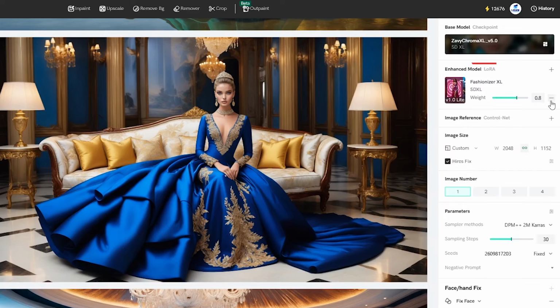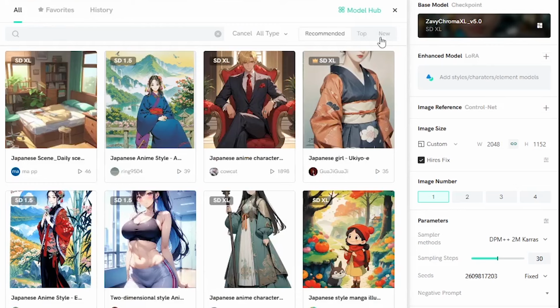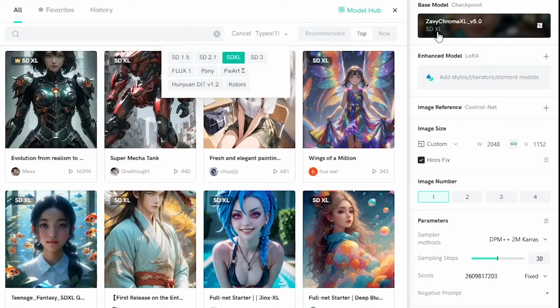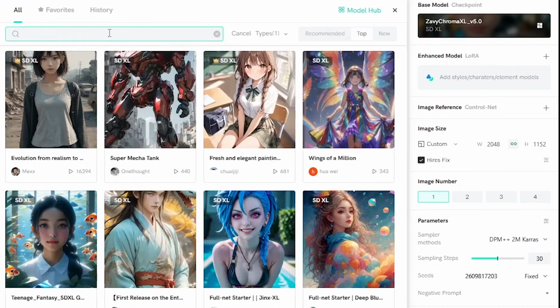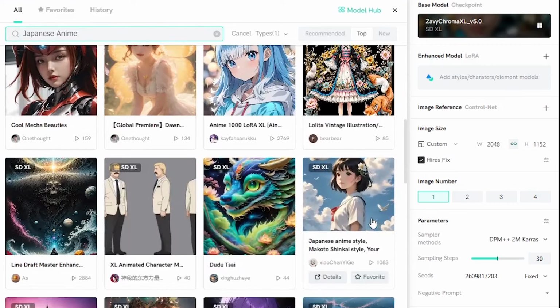Now let's remove the Fashionizer model and replace it with a suitable anime LoRA model. After clicking on this plus button for adding custom LoRA models, you will access the recommended models for Stable Diffusion XL. Also, you can filter these LoRA models using top models for Stable Diffusion XL to match the Zavichrome base model. For example, this is a Japanese girl LoRA model that's available for premium members only, and I want to search for Japanese anime. This Japanese anime LoRA model is suitable for our purpose.